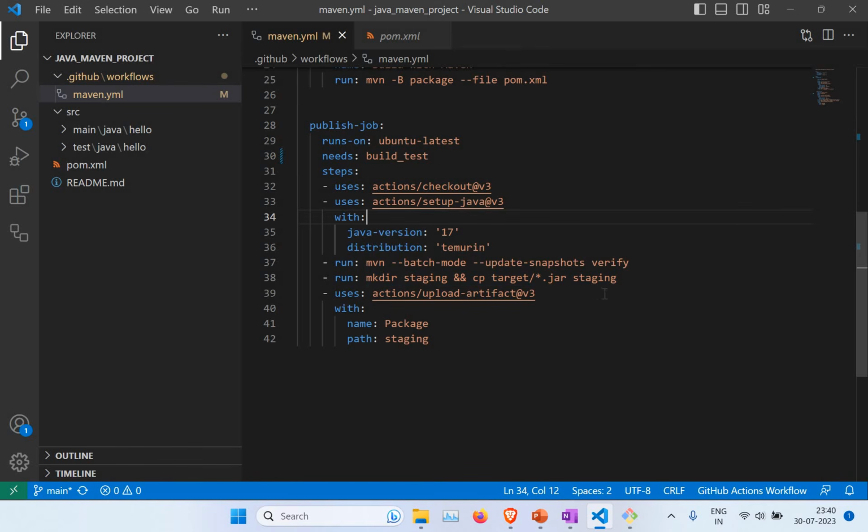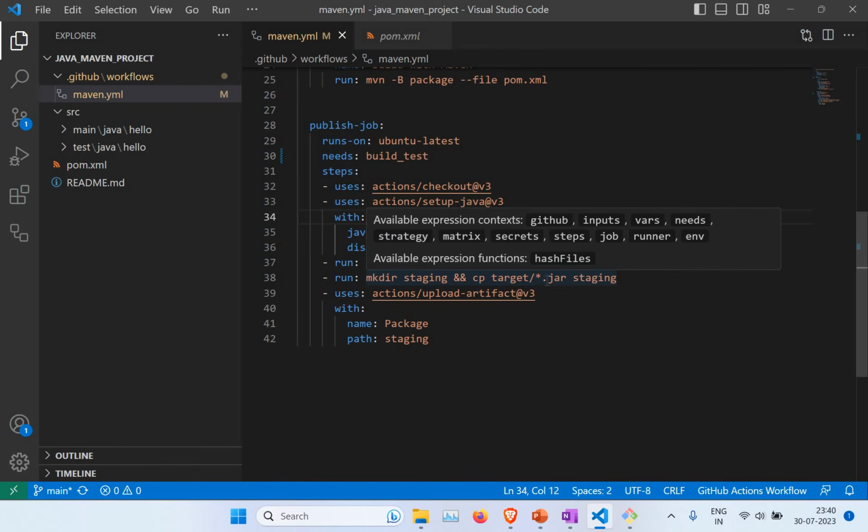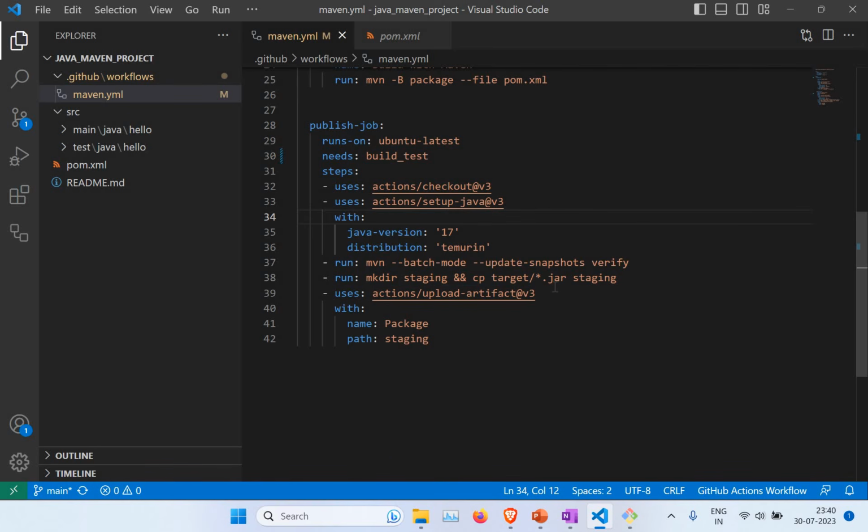So that's why mkdir staging, and you're going to copy the folder, like gs-maven, but we just put the star, so it copies all .jar files from the target. Usually you'll have the files after the build getting saved under the target folder, so it's going to copy that into this folder of staging. And we are going to use upload artifact, so that the name of the upload will be saved as package.